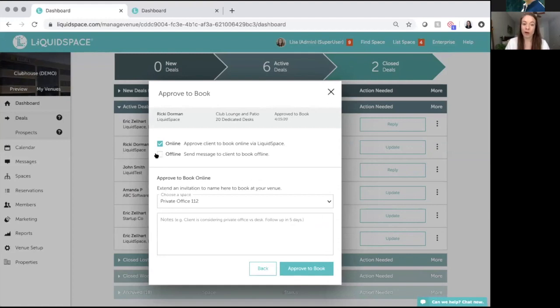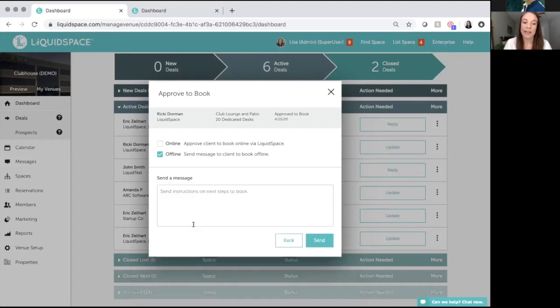If you prefer that Ricky transact offline and you're using your own payment method and agreement, you can do so and send them instructions to book directly here. If this is the case, we would ask that you report that deal back to LiquidSpace via your dashboard, which I'll show you how to do next, and we would invoice you directly for our 10% fee upfront.